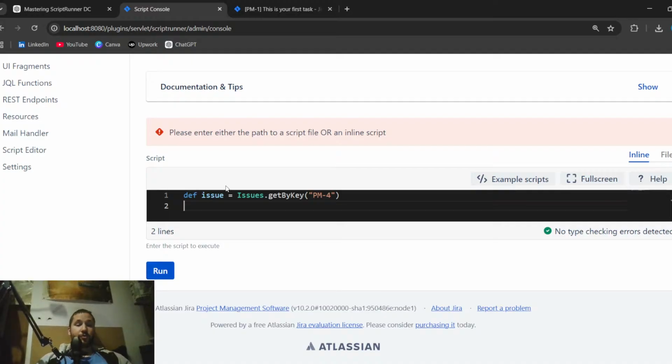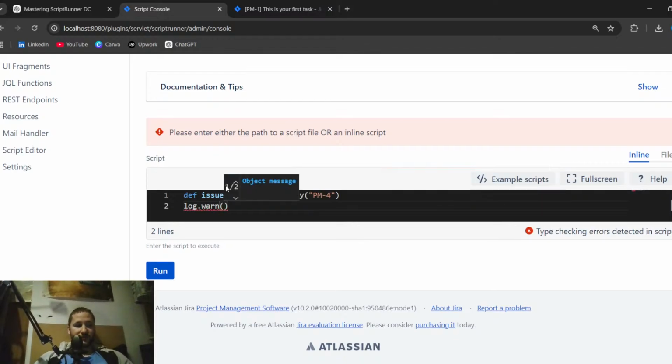So in order to print out stuff on the console, you're mostly gonna be using log.warn, and this is where you actually want to be within your console. This is where you want to test your scripts out and where you actually want to work with those scripts. So what we're gonna have in here, I'm gonna say now in quotes.